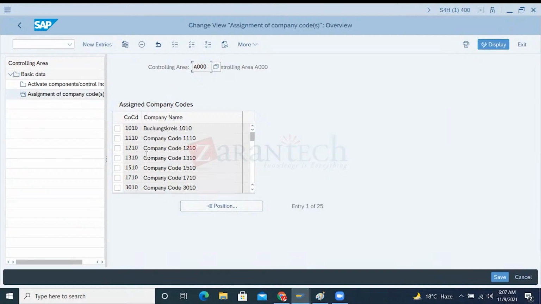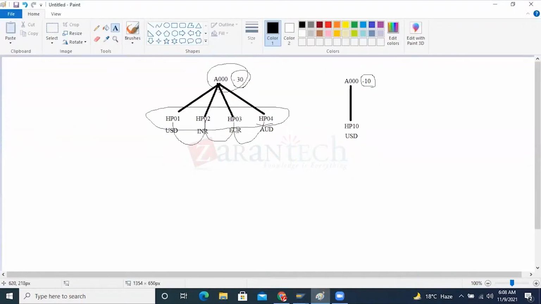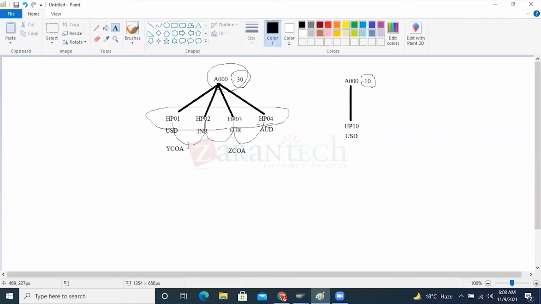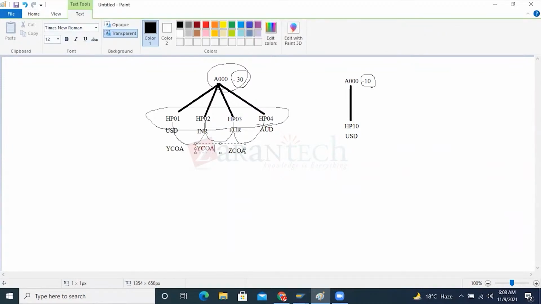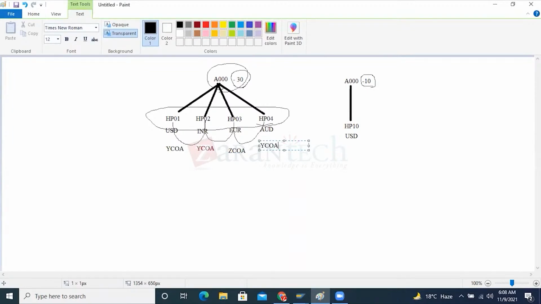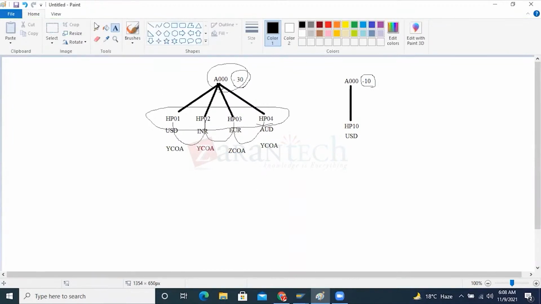If the company code has a different chart of accounts, even though it is the operational chart of accounts, for example, here in this example, HP03, this company code has a GCOA, a different chart of accounts, but all the remaining company codes have the same chart of accounts, the YCOA. Only one company code here has a different chart of accounts.